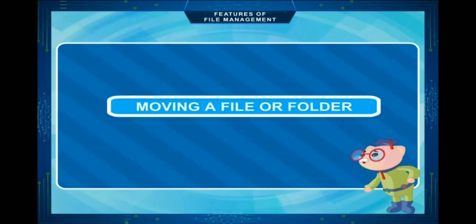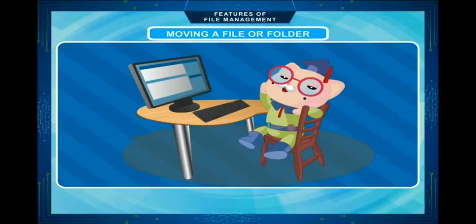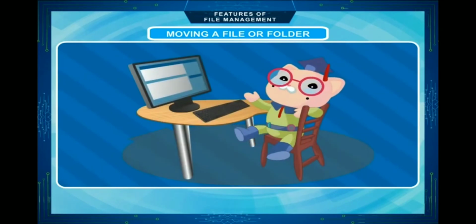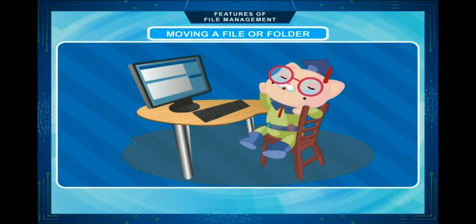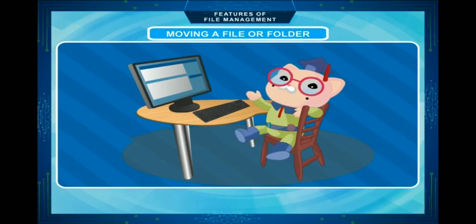Moving a file or folder. When you copy-paste the file or folder, the duplicate file or folder is created. If you want to move a file or folder from one to another place, then you can use Cut and Paste command. The paste command will be used very same as used with copy command in previous instance. Let us learn how to use cut command for moving the file or folder.